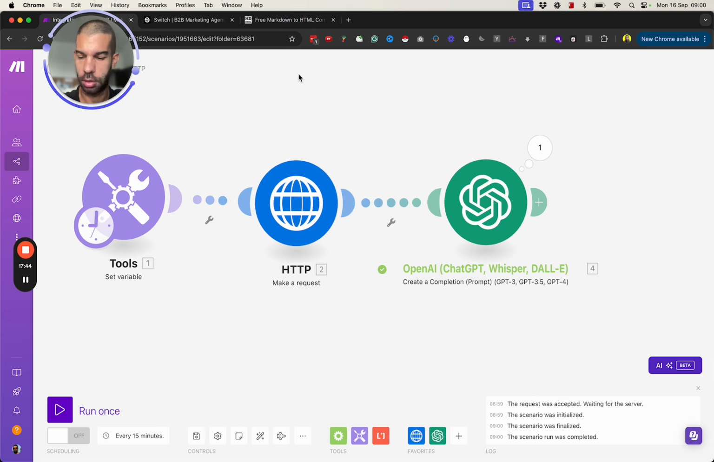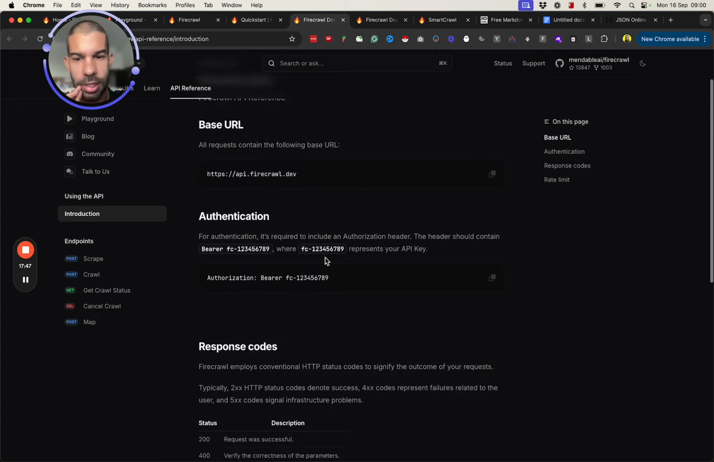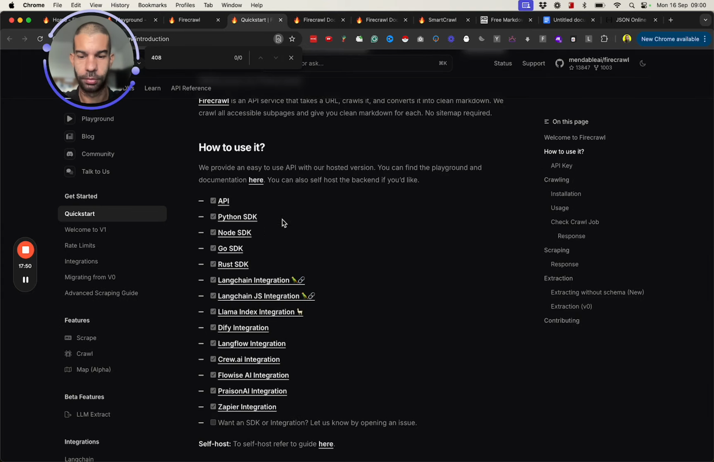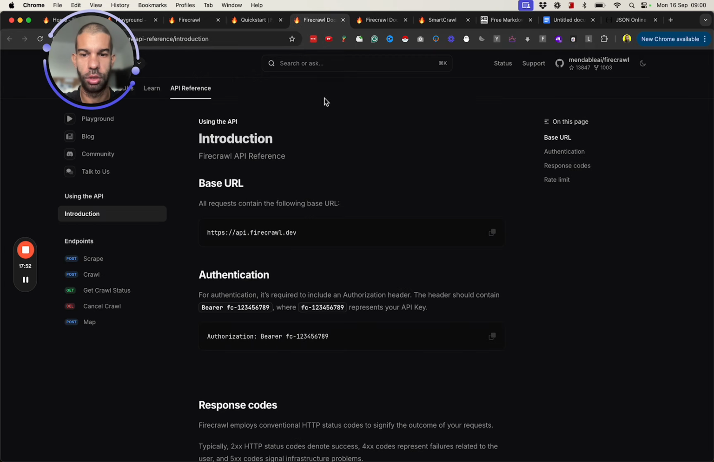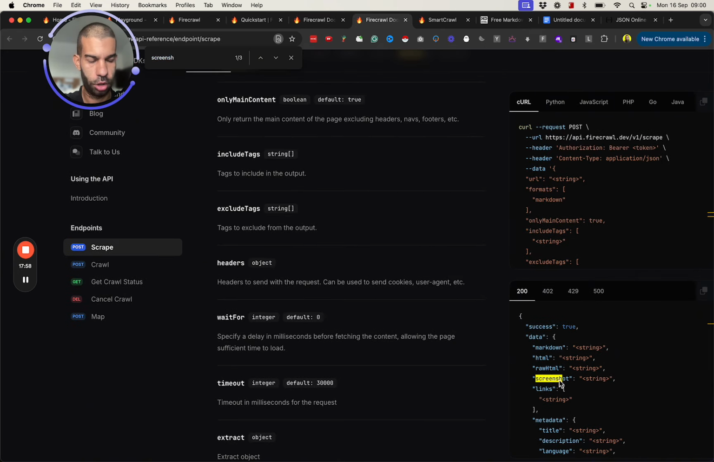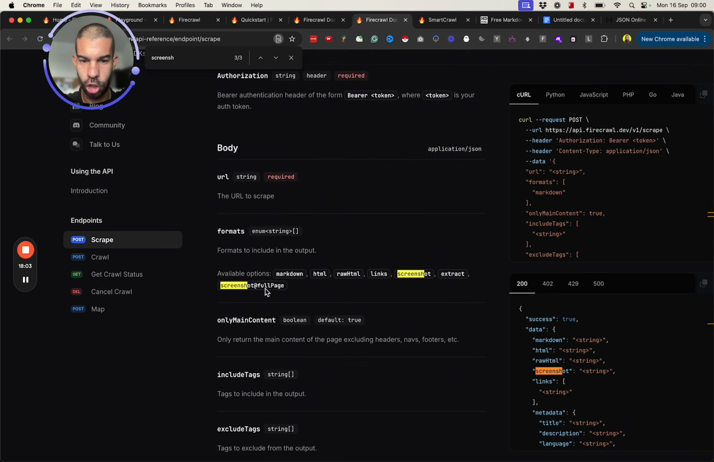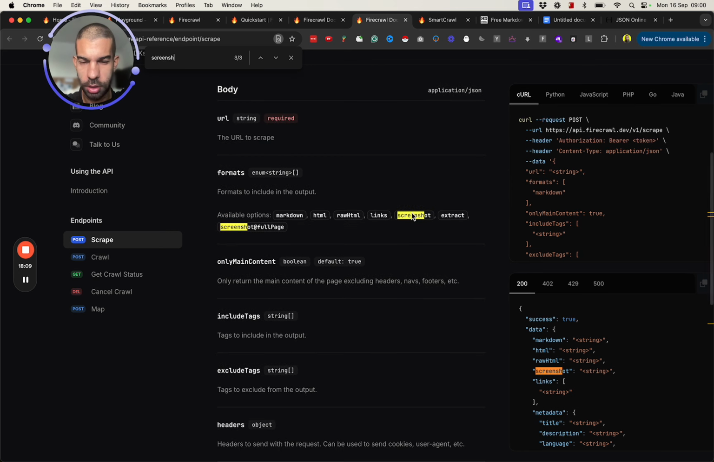Before I close the video, one thing I would like to test out is that screenshot functionality. Where was that? Screenshot at full page, which sounds pretty interesting. Screenshot or screenshot at full page, format to include in the output. So if I take screenshot and so data, this is what is returned, right?